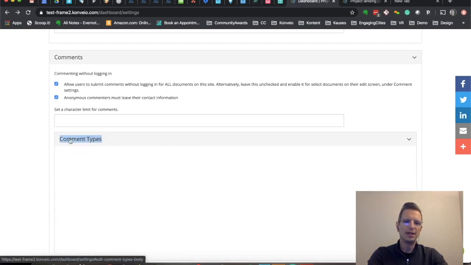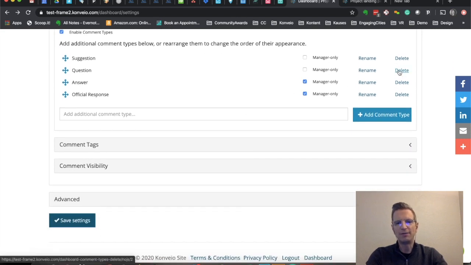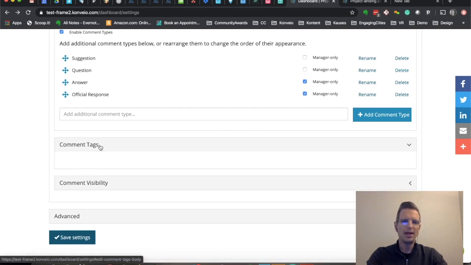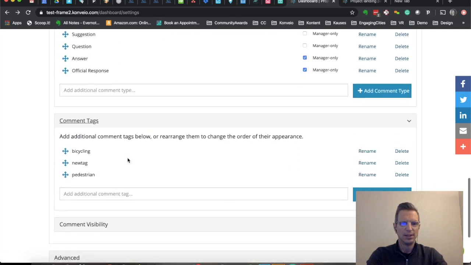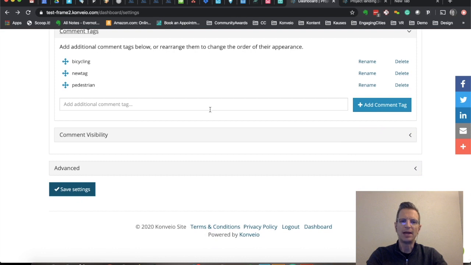The comment types is a simple way to, again, restructure, add additional comment types that people can use to self-categorize. This is also where you would select the ones that are only available to managers for things like answers, official responses. You can rename, delete them in here. Be careful with that if they already have certain comments labeled with them. Obviously, it would remove that from those comments. And then the tags can be managed from in here too. So you see the ones that are already in here. You could go and rename them if you change your mind later on, and add additional ones, even though you can do that on the other interface also.